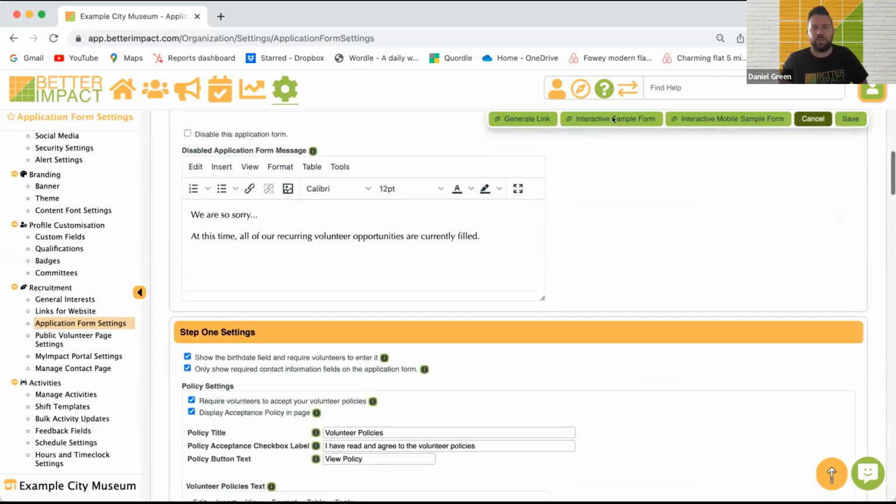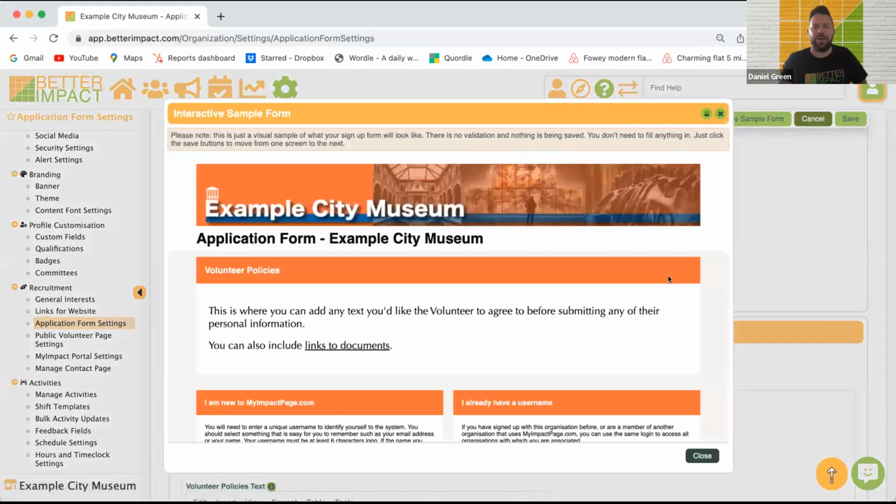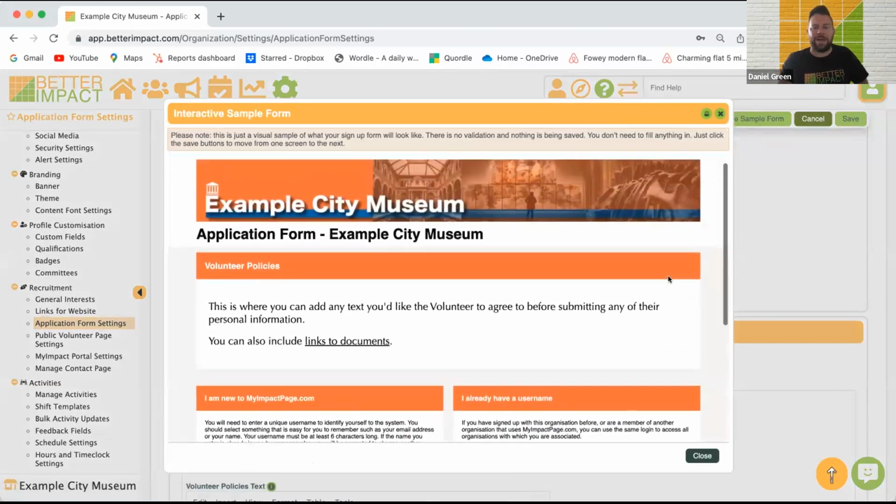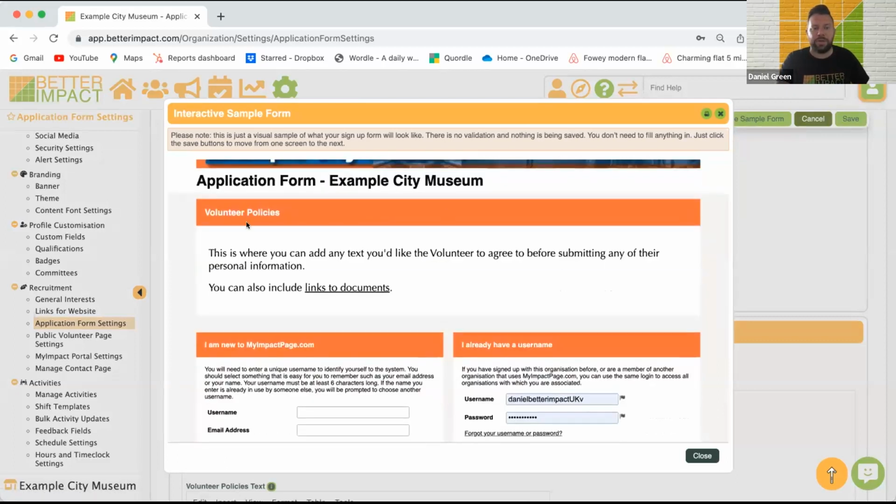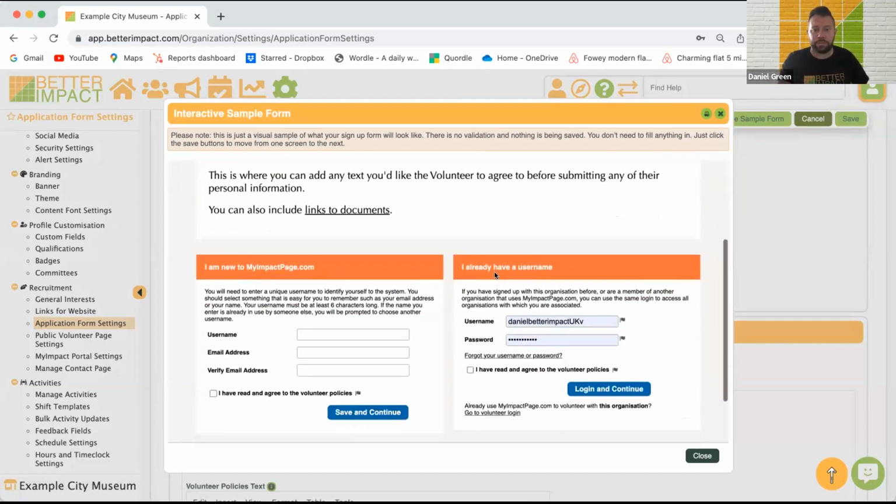And just to show you what this looks like, we're going to go to the interactive sample form. As I said, there are 2 steps an applicant will go through on submitting an application form. When you have added the links to your website, from a volunteer's perspective, this is what they'll see. You can brand your application forms as well, so you can add your banner at the top. This is our version here, example, City Museum. You can add a volunteers policy section or box as well. So if you have volunteers or applicants who need to read your policies before moving forward, you can add this here.